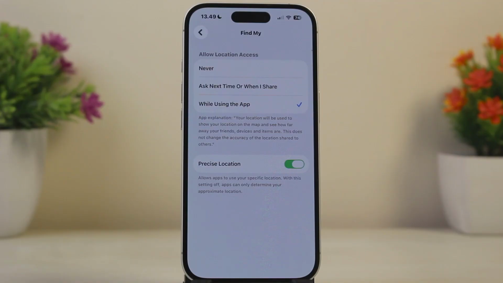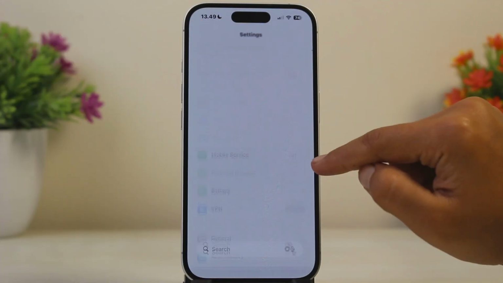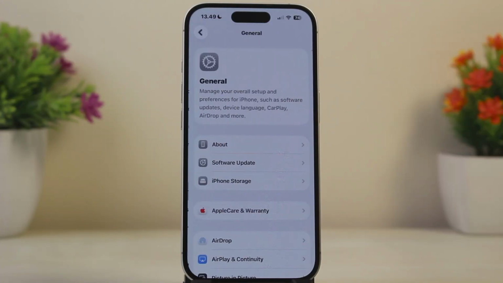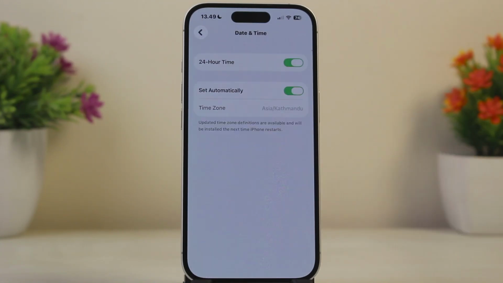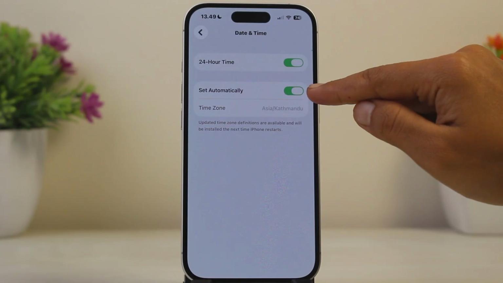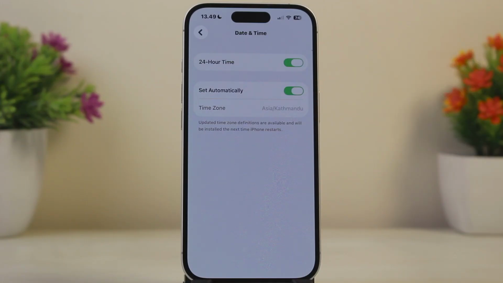Now the next thing you can do is check for date and time. Just go back, then go to General. Now scroll down to date and time and make sure that set automatically is toggled on, because incorrect times can disrupt iCloud syncing.